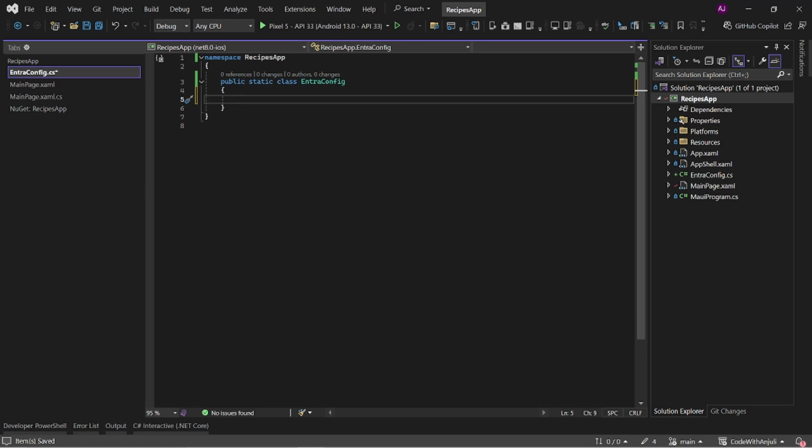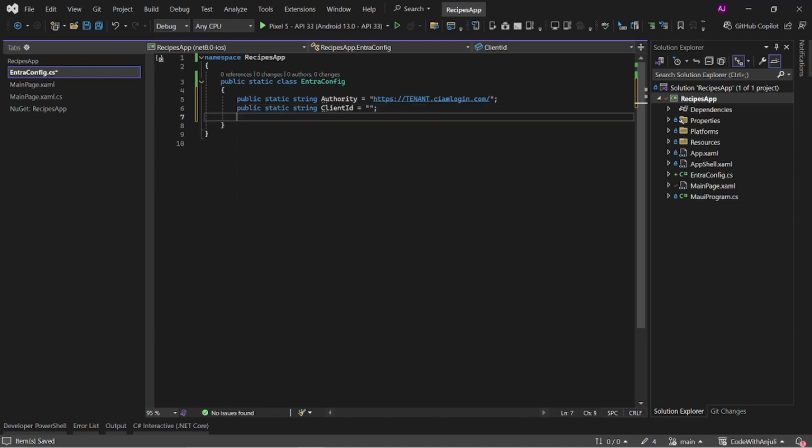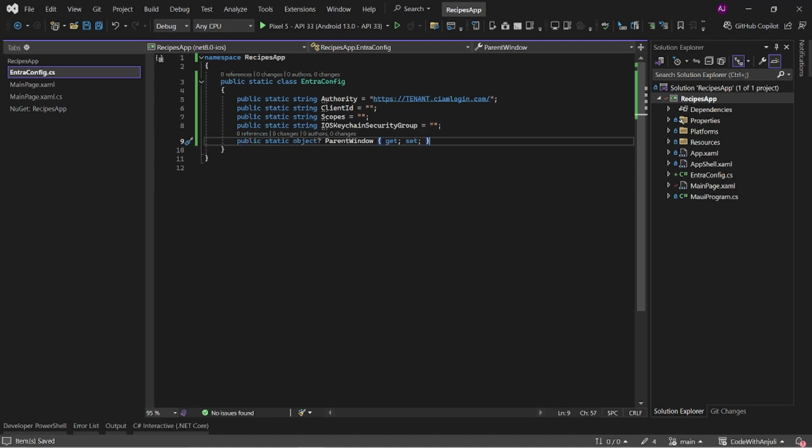We need the authority. We need a client ID. We need to define the scopes. And for iOS, we need to define the iOS keychain security group. And for Android, we need to define a parent window object. These are all the properties you need to connect with Entra ID with Android or with iOS.